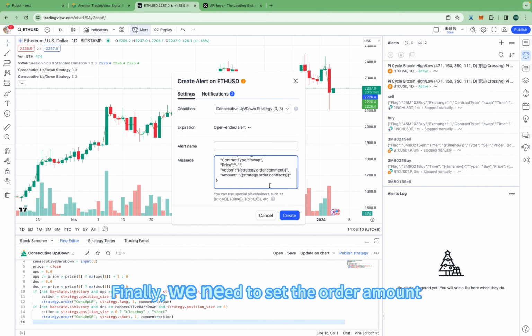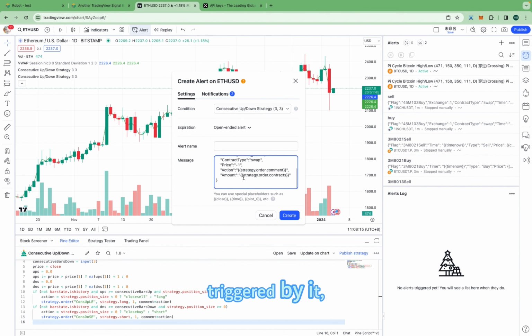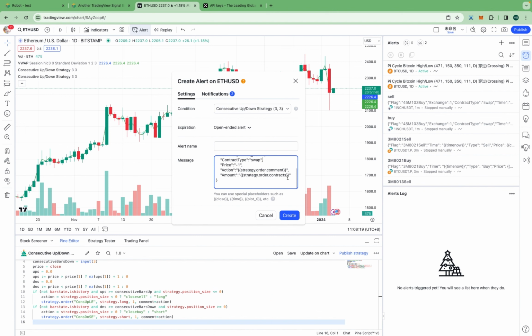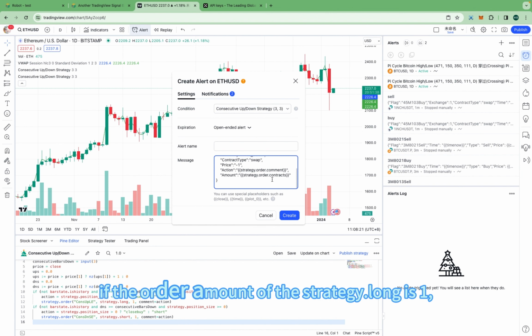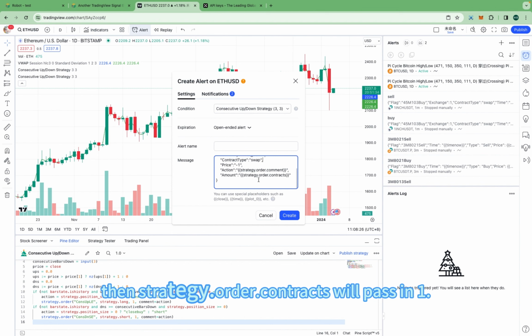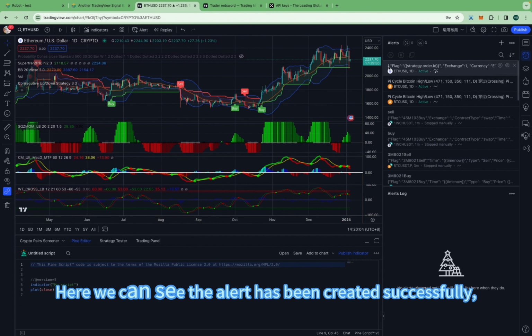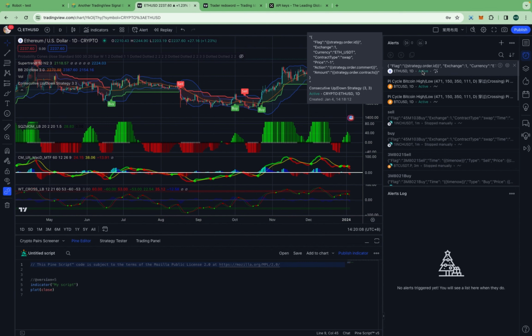Finally, we need to set the order amount triggered by it using the strategy order contracts. For example, if the order amount of the strategy long is 1, then strategy order contracts will pass in 1. After we have written the alert, we can directly click Create. Here we can see the alert has been created successfully.